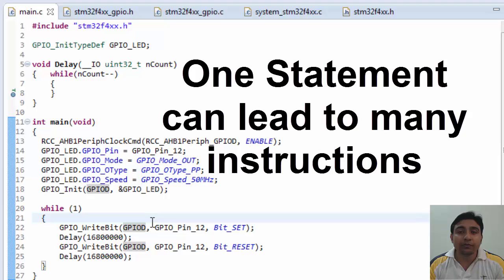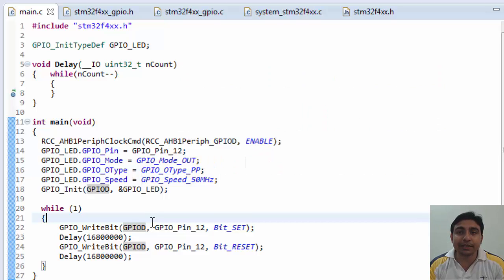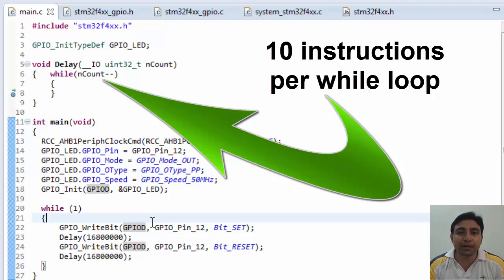For example, if you have written i++, then it is a single statement. But when it is converted to instructions, it can lead to more than one instruction. Instructions are actually hardware commands. Now hardware commands are a completely different topic, and that is beyond the scope of this tutorial. But one thing we have to find out is how many instructions are executed when this delay function is executed. I have calculated that already, and it's 10 instructions per loop.